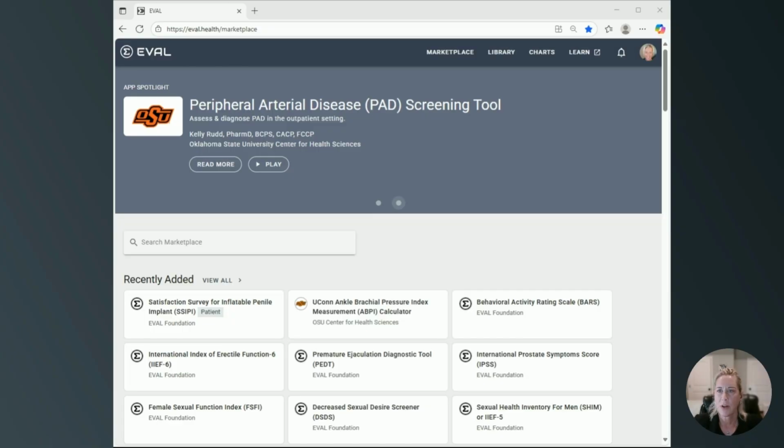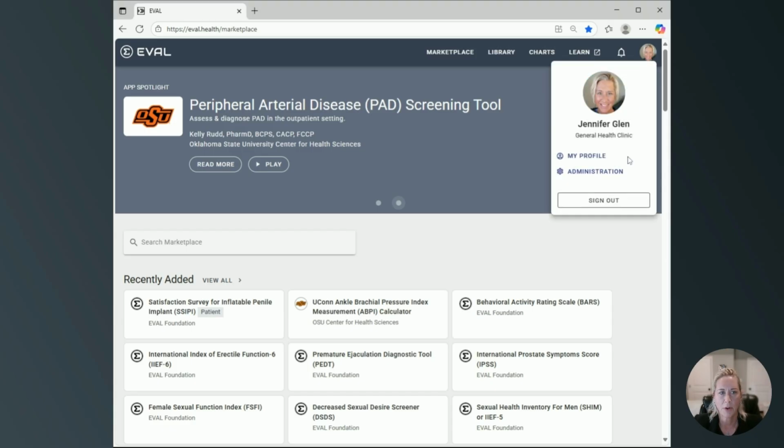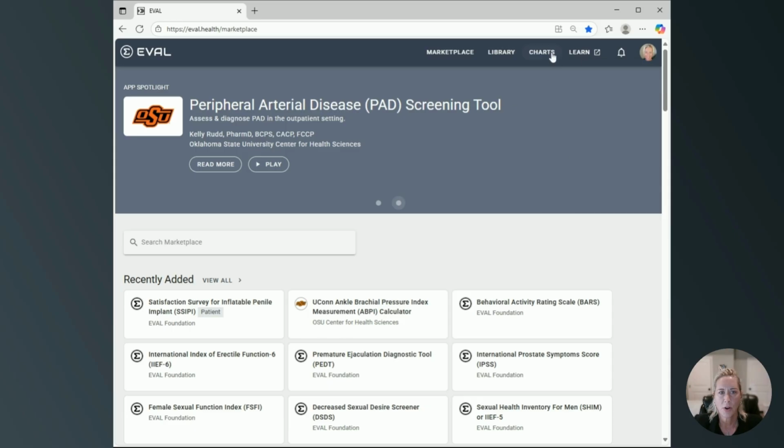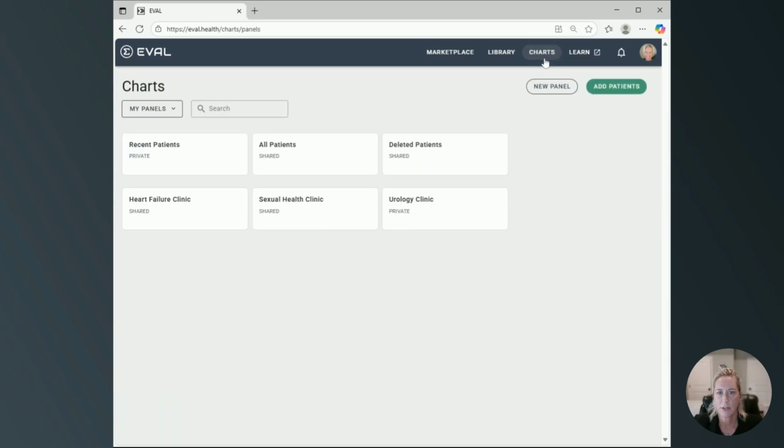We're going to start on our eval.health landing page. We're on the Marketplace tab. Here you can see publicly available evaluations. As you can see, I am currently logged in, and I'm going to start in the charts feature.